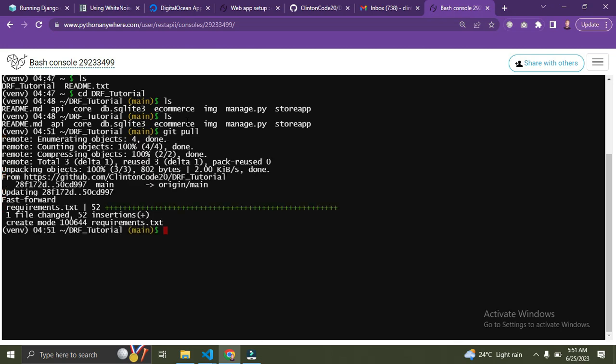So right now I've been able to pull the changes. Everything works fine. If I put in ls again, I can see I have my requirements.txt file. That's fine, right? So right now I need to install all the dependencies in this file. Whenever you make a change to your code, you come back to your console here. Make sure you are inside of your project directory, which is this DRF tutorial. Make sure you are inside of your repository. Once you are there, you can then run the command called git pull.